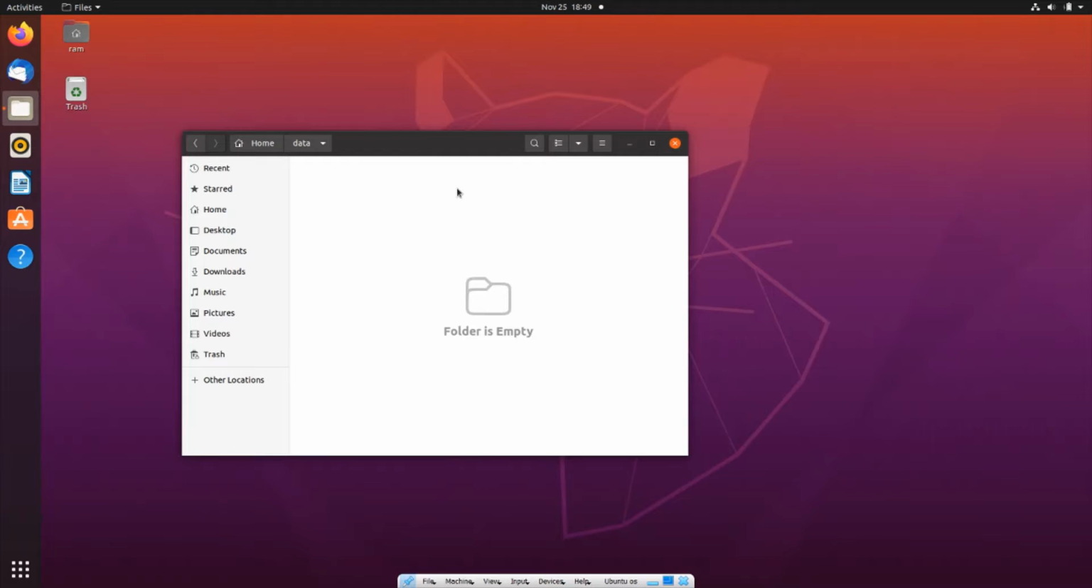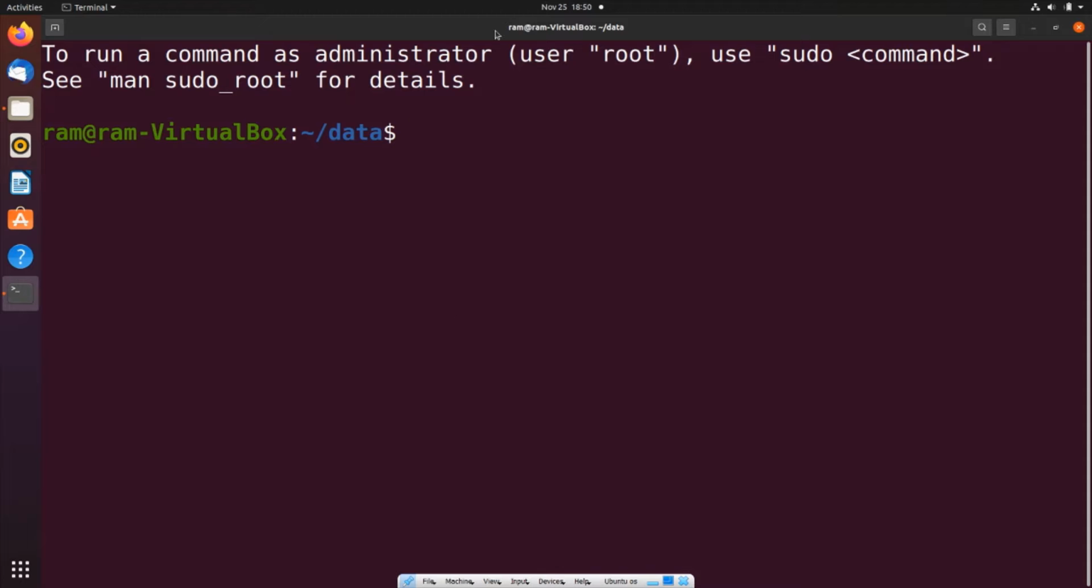So let's get started. I'm present in my folder called data. First I will be creating two text files, one is going to be the source and another one is going to be the destination file. I will just right click and you will have this open in terminal option. Just click it and your Linux terminal will be opened.